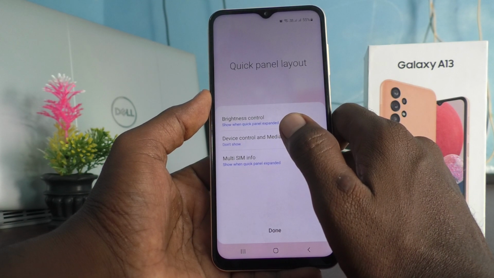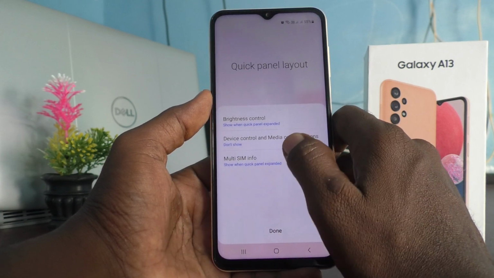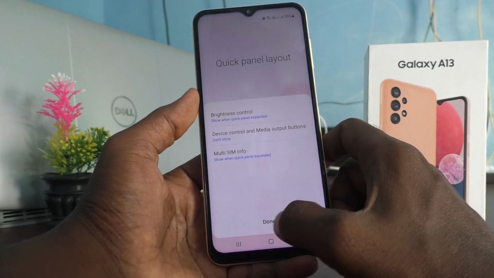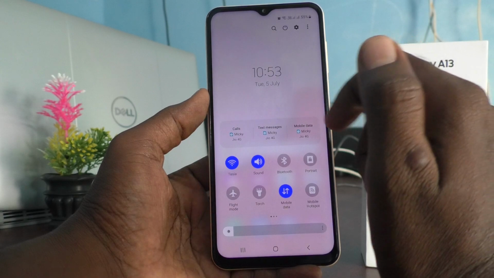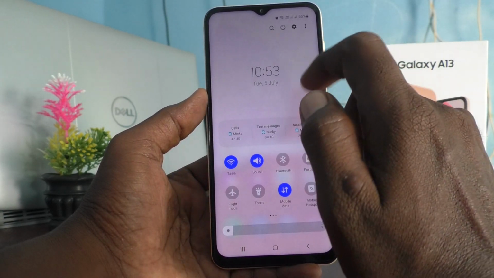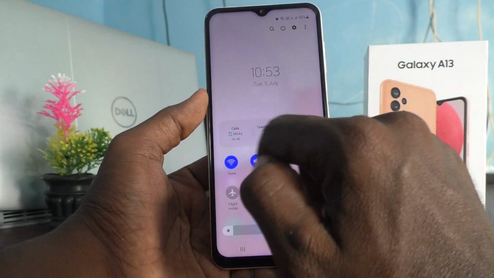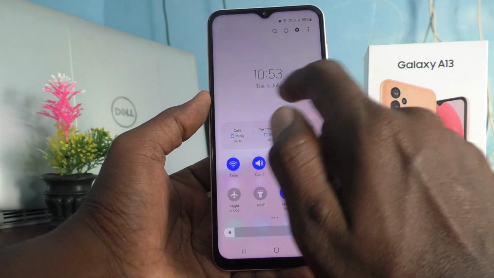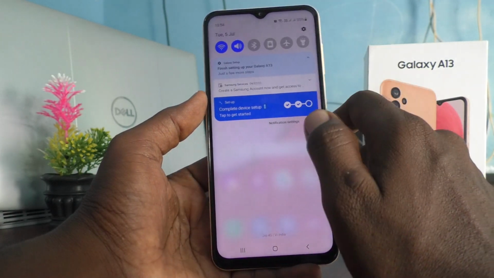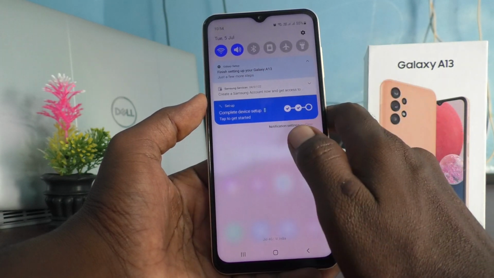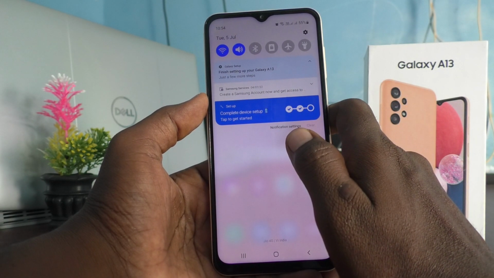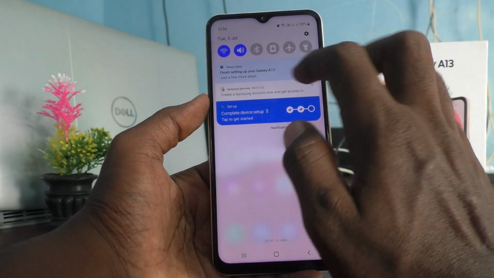It will not be always showing. It is disabled. See here, I click on done and it is disabled now. It is in expansion. Quick panel is in expansion, and there is no device control. Now also it's not showing. This is not expanded condition and it's not showing.